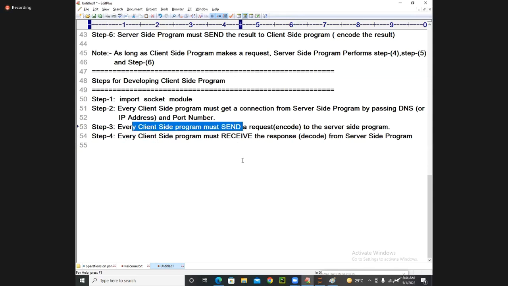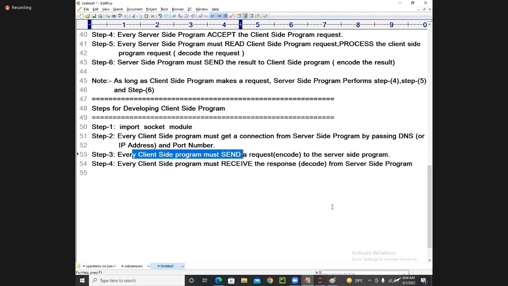Sending the request. Ranjan, no, not there. I will tell you that. Don't worry, I will take care of it. Okay, encode and decode are there. Where it is there, I will take care.